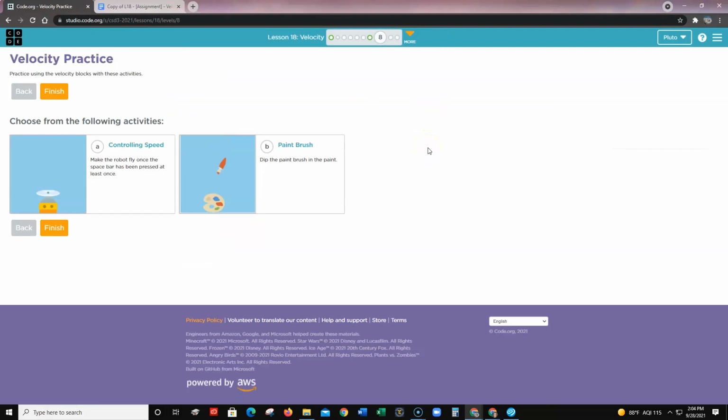So here you're going to do one. You choose one of the following. Controlling speed, where you're going to make the robot fly once the space bar has been pressed at least once. You've done an activity like this; it has to do with velocity x and velocity y. Or you can choose to do the paintbrush. Dip the paintbrush in the paint. Again, you're moving the paintbrush with velocity x or velocity y.